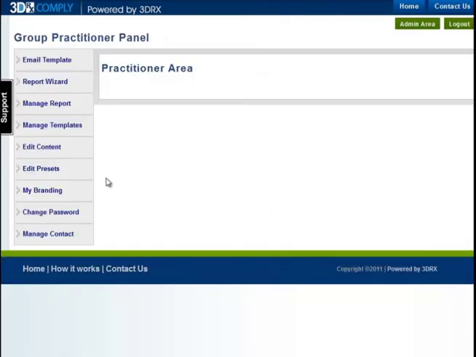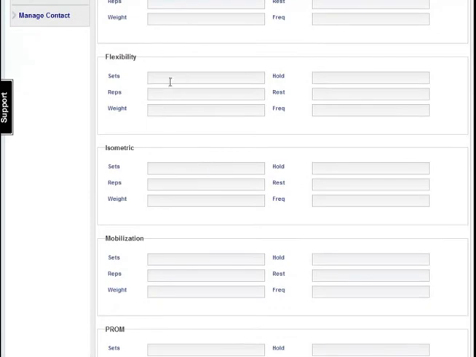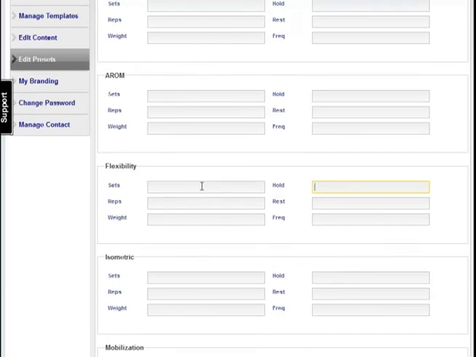So I'm going to go back to the admin area and look at the next tab, which is editing the presets. So if you know there's certain flexibility exercises where you typically would only want them to do 3 sets, or most often you want them to do 10 reps, or most often you want them to hold for 3 seconds. Whatever your flexibility presets might be, you can put those in, and then they pre-populate all the flexibility exercises with those, and you can change those.